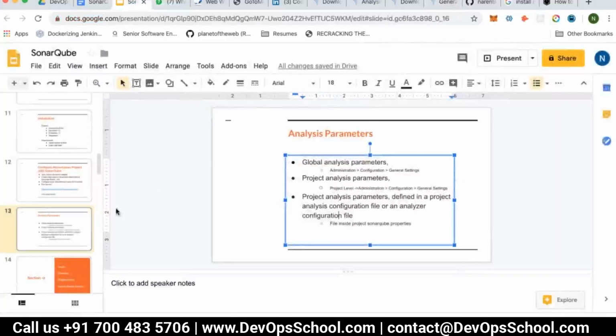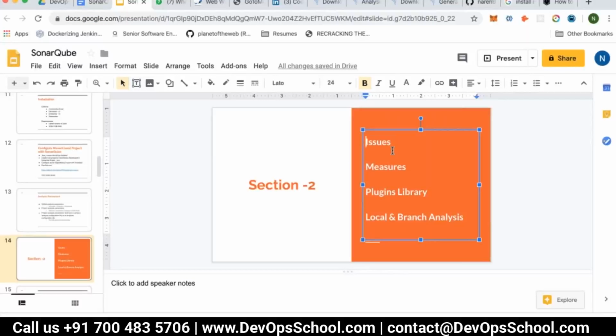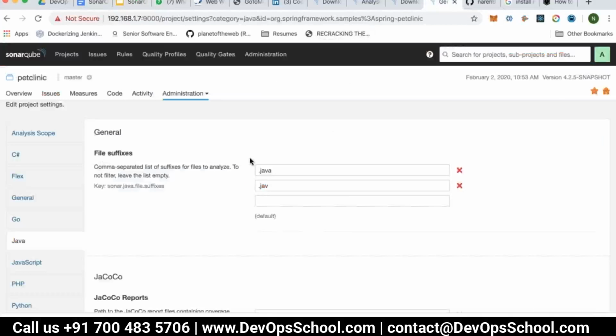Any questions, guys? Next, in section 2, we have almost covered issues, measures, plugin library, local branch analysis, and everything. But anyway, I'll give you a recap of that in 10 minutes. Any questions before moving to this? Nope.